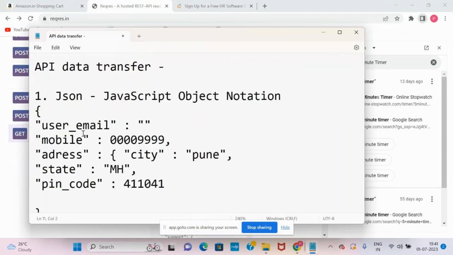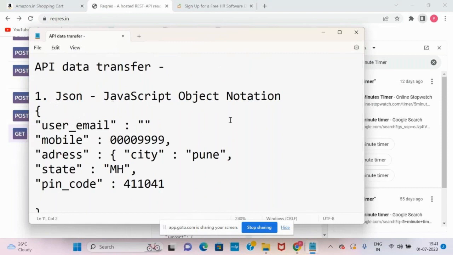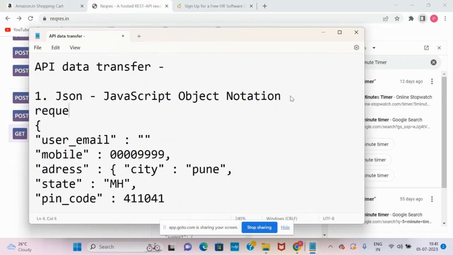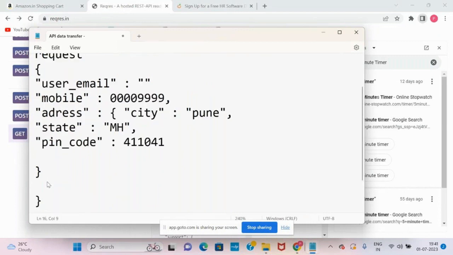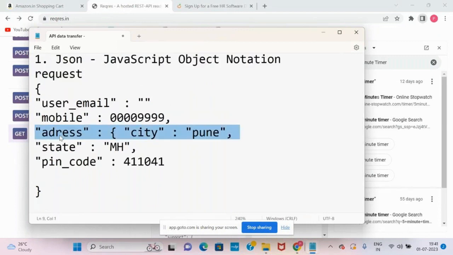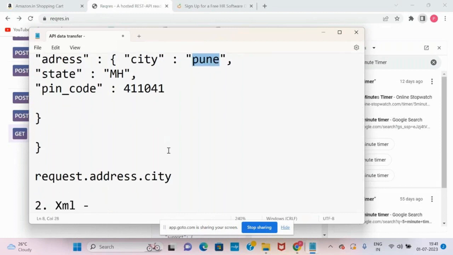Now I want to access any object which is a JSON. This is a request. For example, consider it is a request. How will we be able to access it? Request dot address dot city. What is the value it will give me for this JSON? Pune. Everybody able to understand how we access this object data?